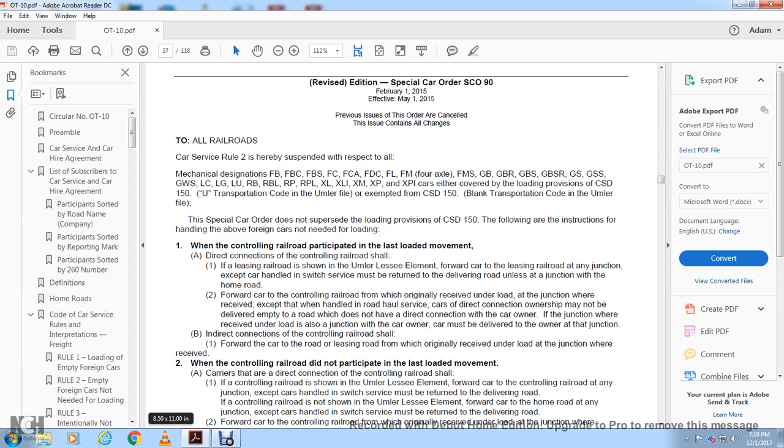1. When the controlling railroad participates in the last loaded movement, the direct connection for the controlling railroad shall, if a leasing railroad is shown with the Umler leaser element, forward the car to the leasing railroad at the junction, except that cars handled with switching service must be returned to the delivering road unless at the junction with the home road.